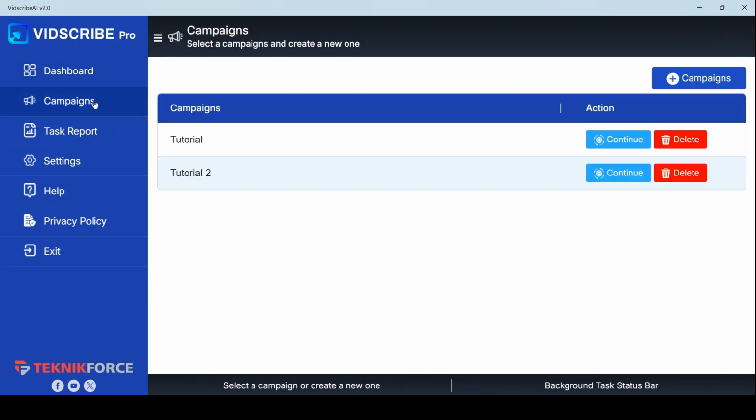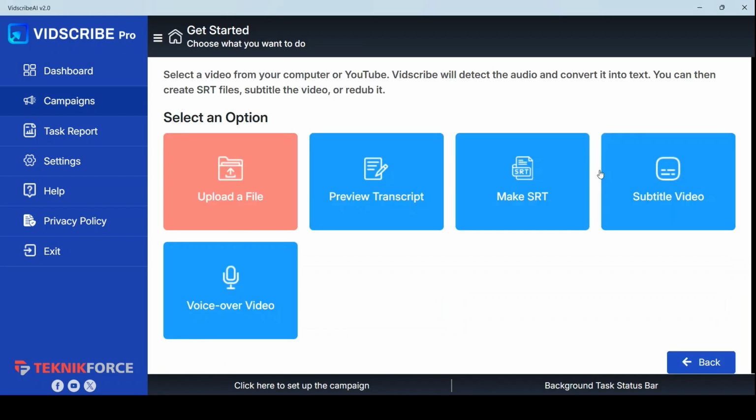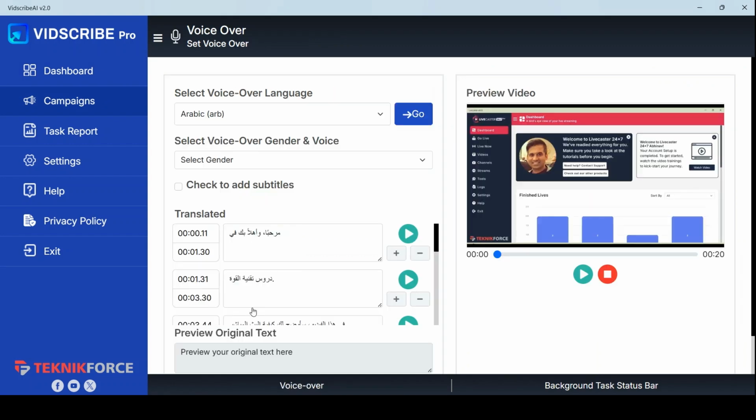Simply head to your VidScribe dashboard and click on the Campaigns tab. From there, click the Continue menu on the campaign you want to redub. Provided you've already completed all the previous steps, just click on the last button, Voiceover Video.